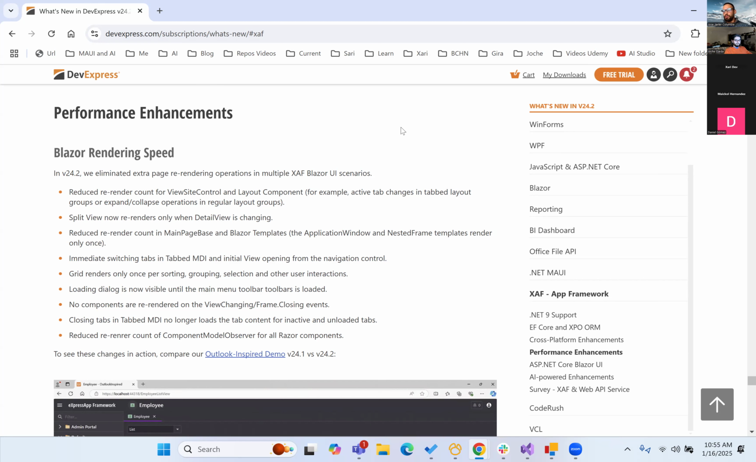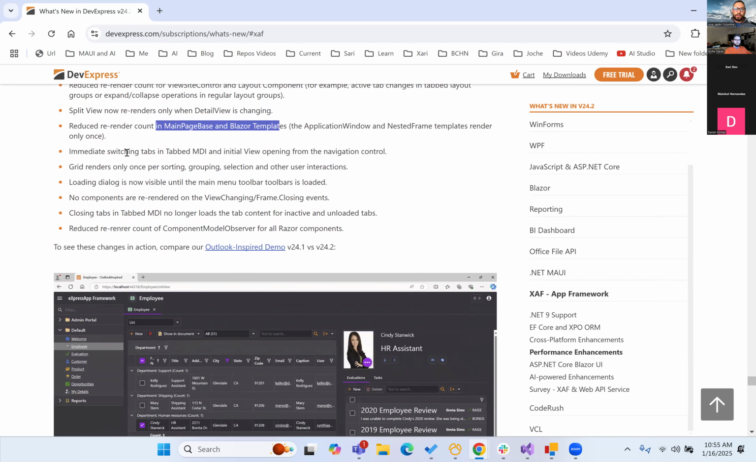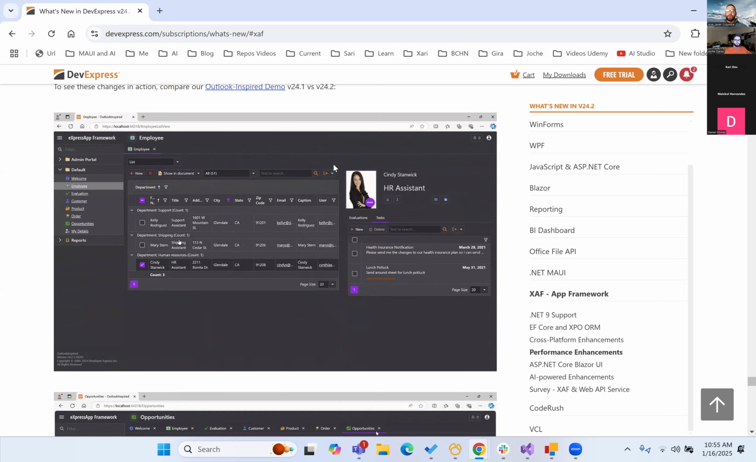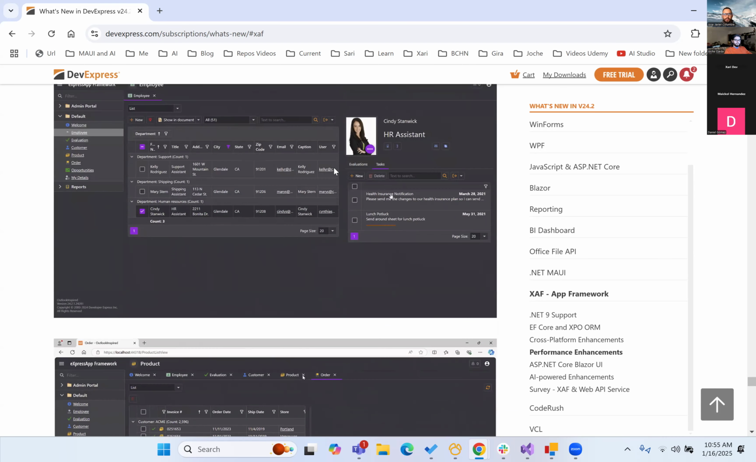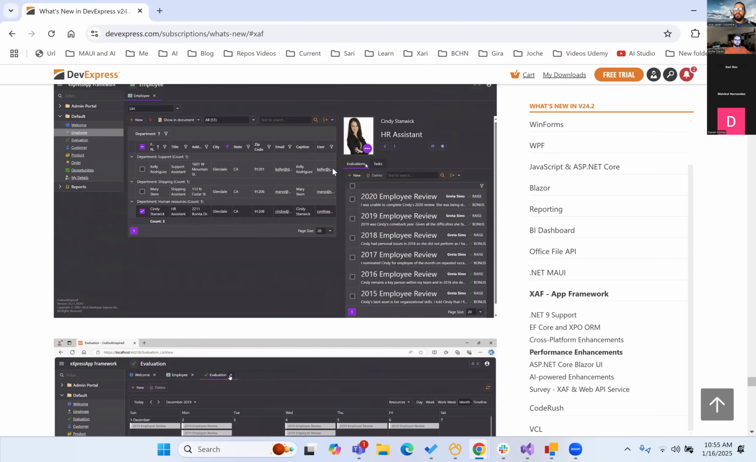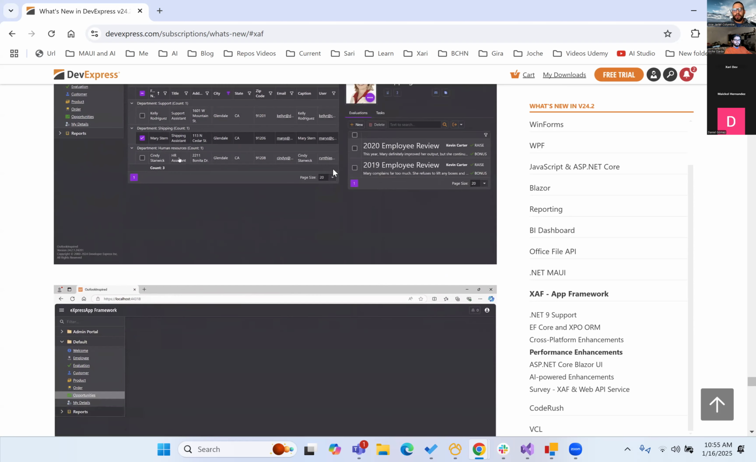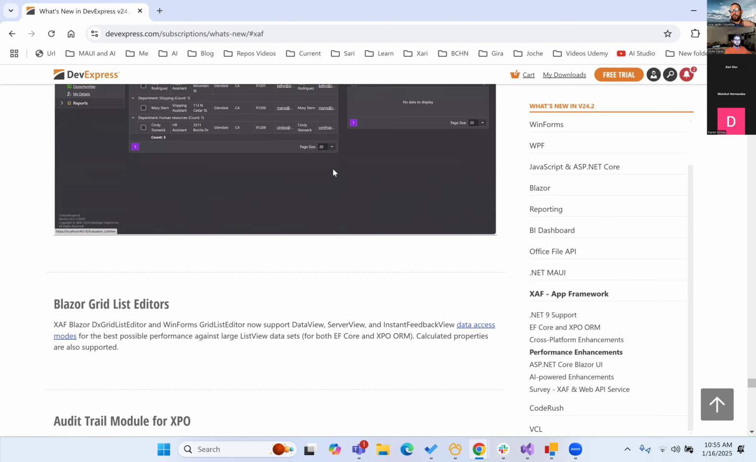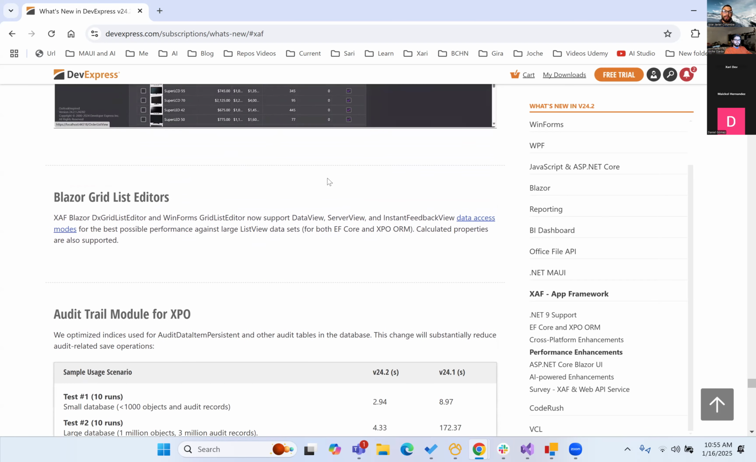Besides that, we're responsible for our own design and so on. But as you can see here, it reduced the re-render of the view site control and layout components. The same thing on templates when we switch tabs, the loading dialog, and so on. You can actually see both running side by side and see the difference in speed. So definitely something to be grateful for.